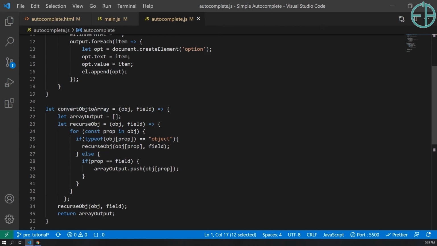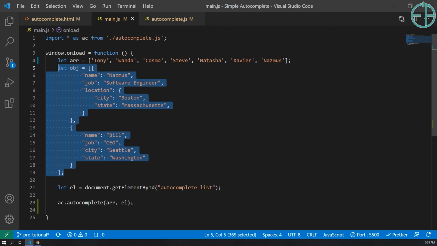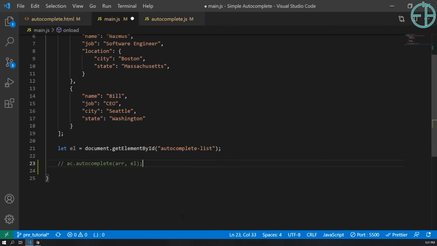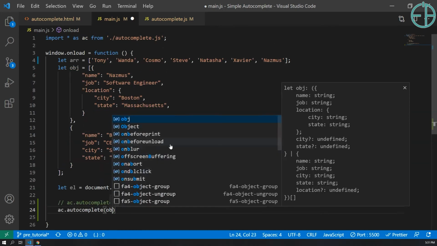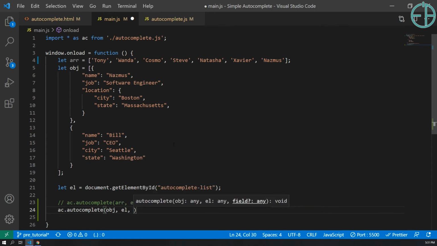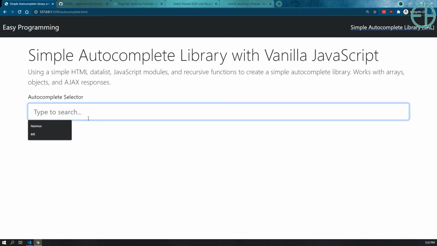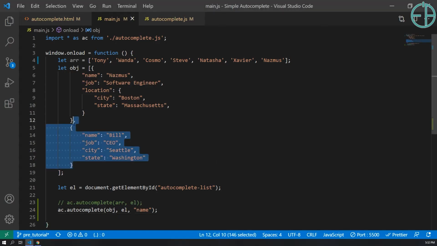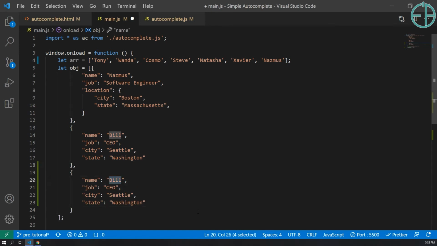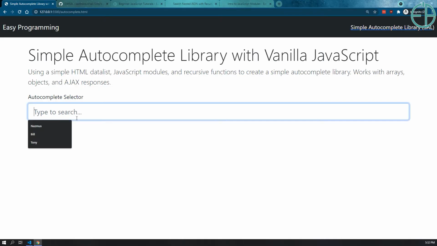Now we're going to test to make sure that it can also parse through our objects, our JSON, and give us what we need. I'm just going to comment that out. We'll do autocomplete again. This time for the object, we'll send in object element, and then for the field, let's send in name. Sure, why not? Okay, save this. There you go. Bill and Nazmus. If I replicate this, say Tony, I'm not going to put anything else. There you go, it appears here.